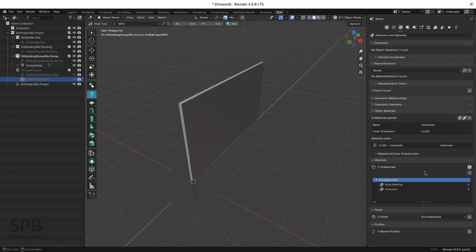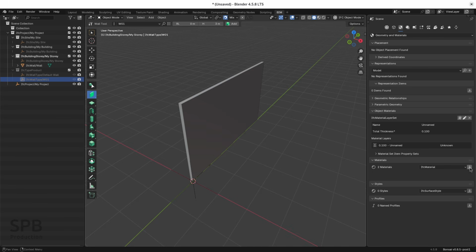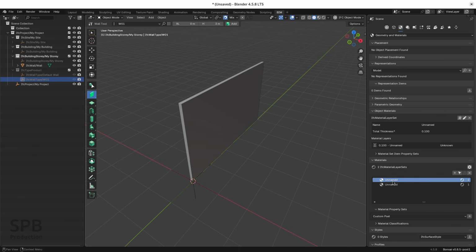So now, to not make it confusing, I will click this button to drop up the creation of materials, and you can see that I have already 2 materials in my project. Now here under materials, I have got IfcMaterial selected, but if I click this drop down, you can see that you can also manage your IfcMaterial layer sets or other IfcMaterial related objects. So I will select IfcMaterial layer set, and if I click this drop down, you can see that I have 2 unnamed IfcMaterial layer sets in my project. And one of them is this one.